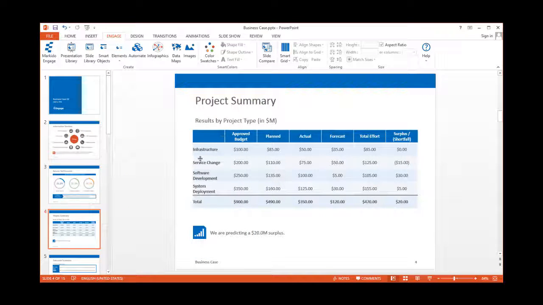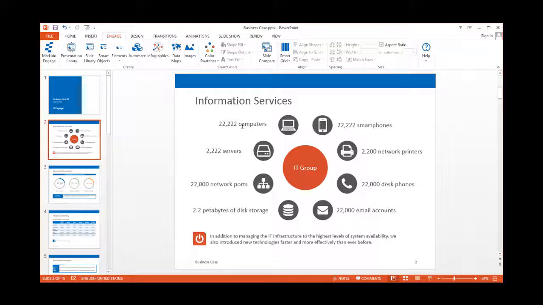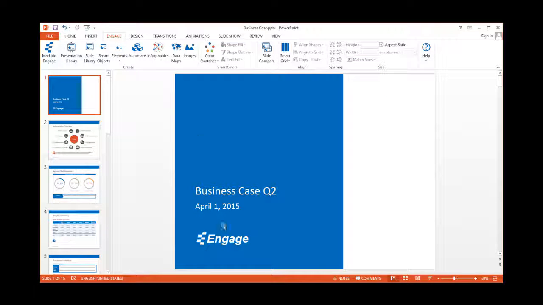So you'll see the data in this table has been updated. Now we have a $20 million surplus instead of a $50 million. This sentence has changed as well to reflect that. The donut charts have been updated as well. And over here as well, we used to have, I think it was 11,000 computers and 11,000 smartphones and so on. Now there are a lot of 2s because this is Q2 and that was the data. And then over here, even the title and the date has changed as well. So this is how this function works.